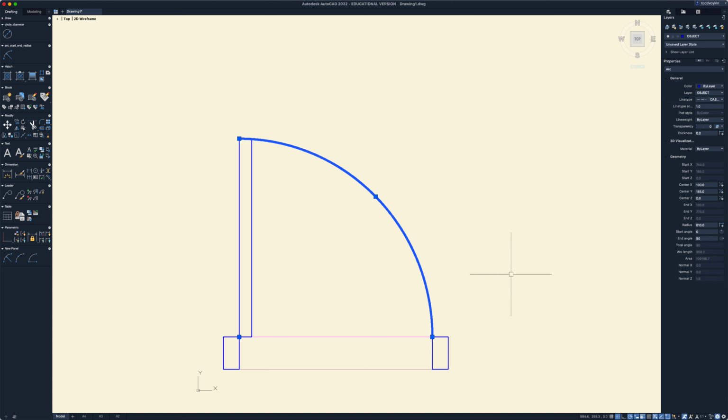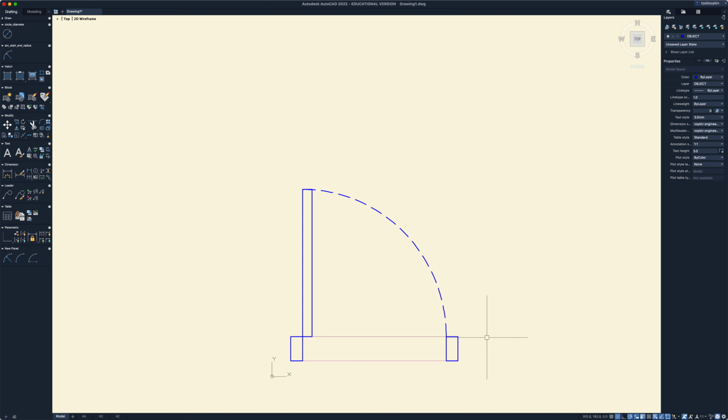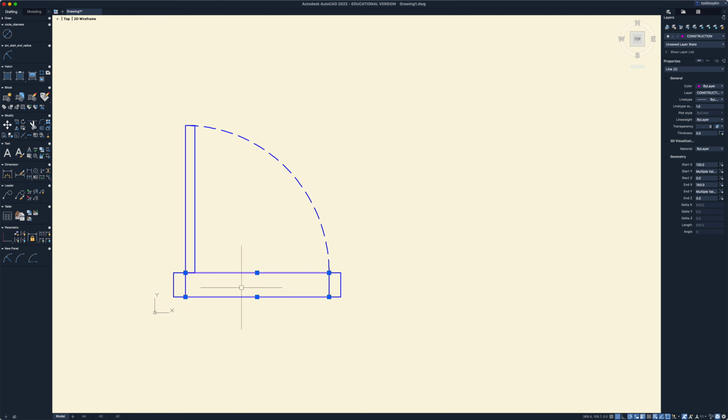There it is. Okay, and we're going to change the line type scale. So I put in 100, and that looks pretty good right there. So there is our swing door that is 610 millimeters wide in the opening.